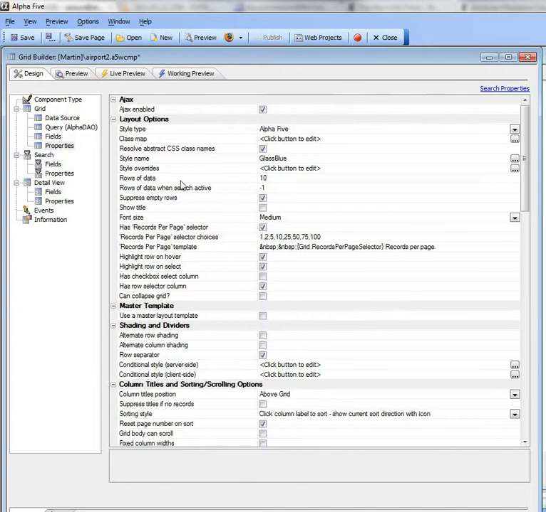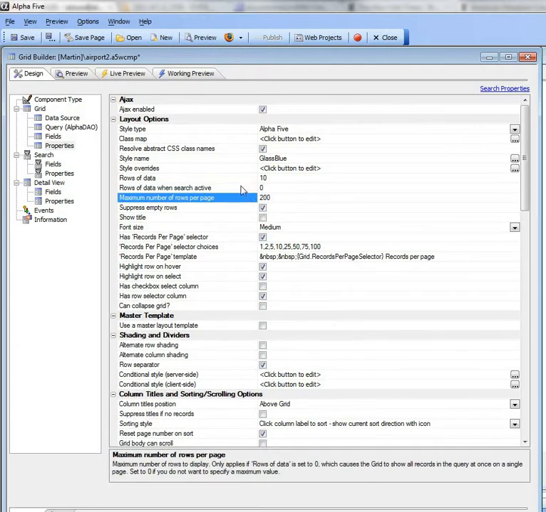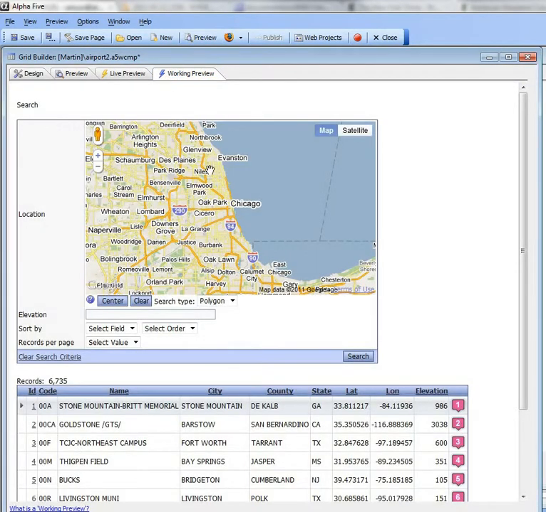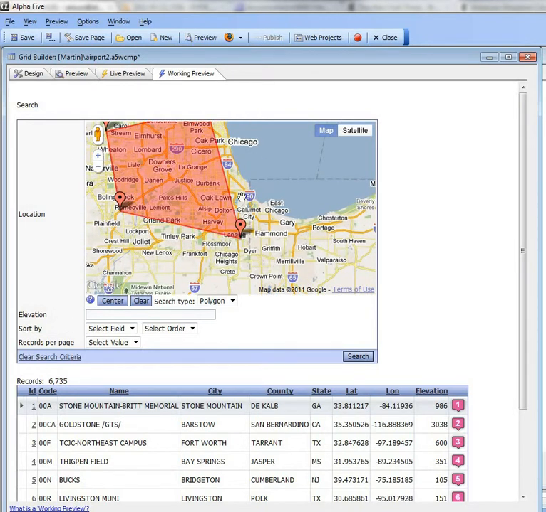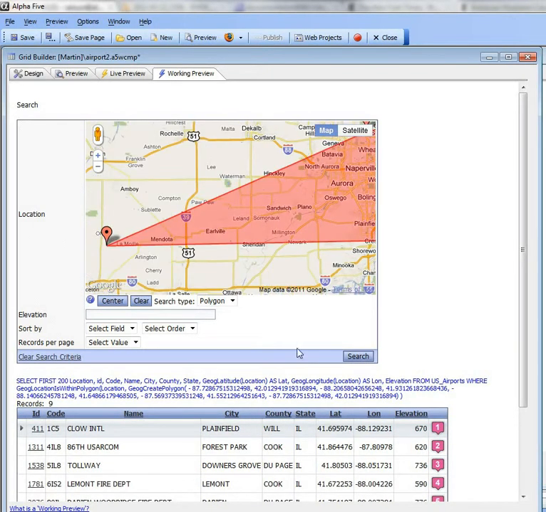So I'm going to change the rows of data when search is active from -1, which means just the same number as the standard number of rows, to 0, which means all rows that are in the search, still subject to a limit of 200 rows. So now I'm going to run the grid again, and let's mark a fairly big area here, hoping to get more than 10 records in the search. So that returned 9 records, so let's pull that value out a little bit, and now hit search.